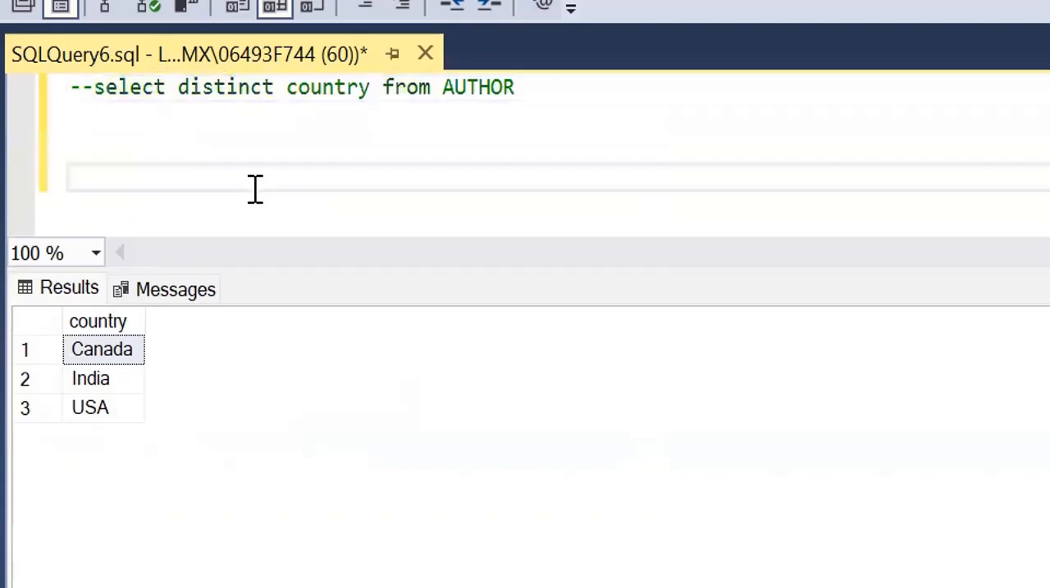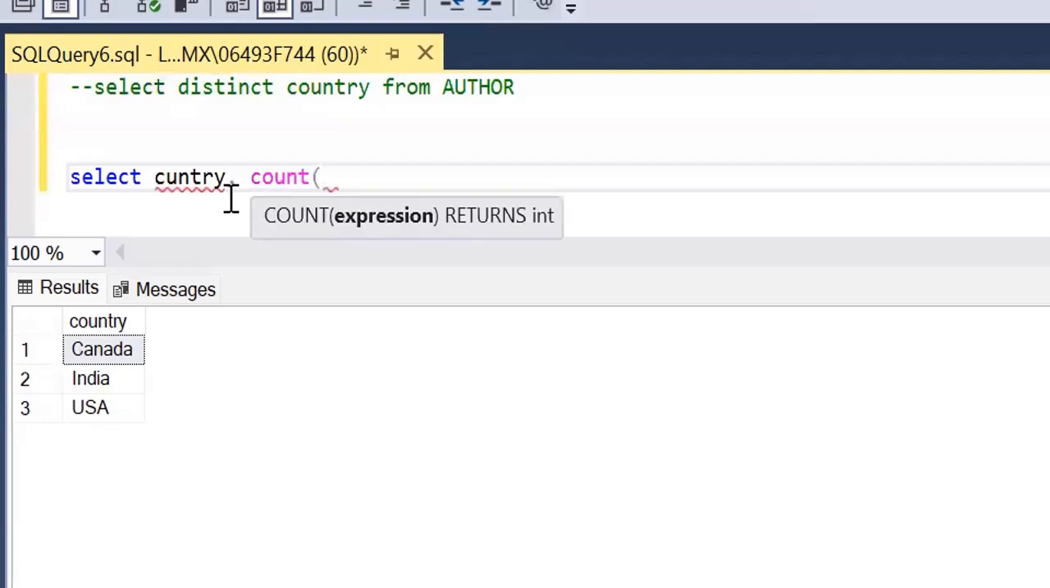Now there is one more thing we want to understand, which is the group by clause. Suppose we want to get a count of authors for each country, how many authors are there for each country. How can we do that? For that we can get the country name as a column, and then use the count function, count of country, from the author table.